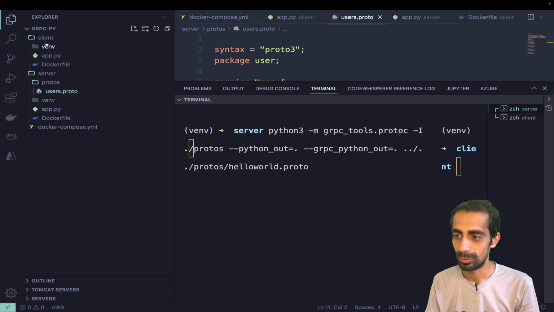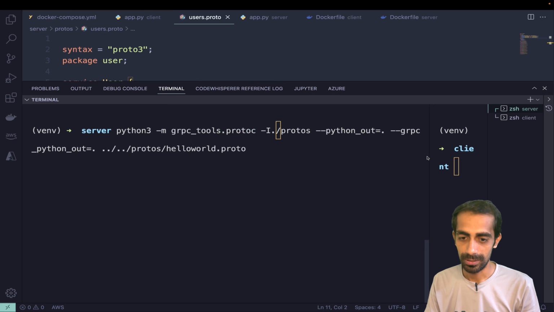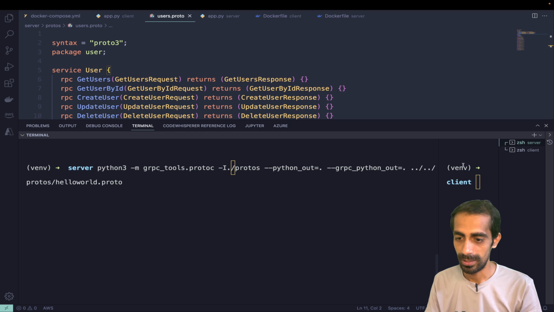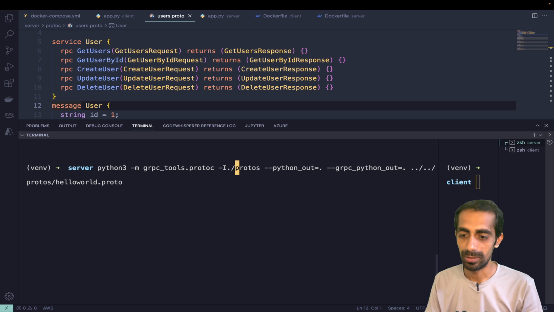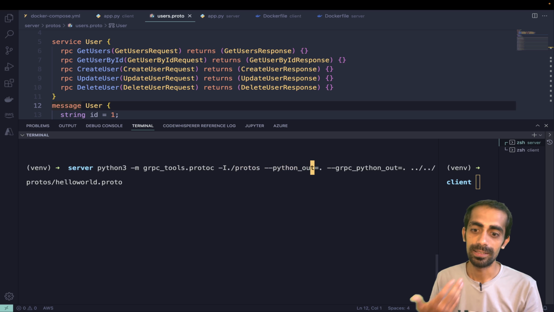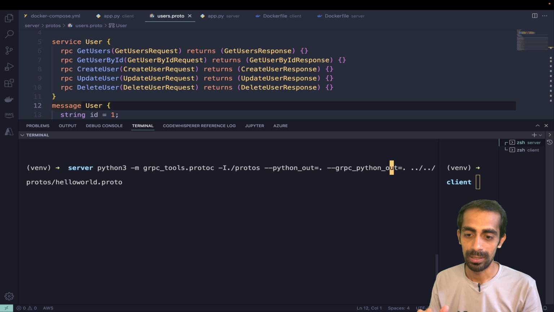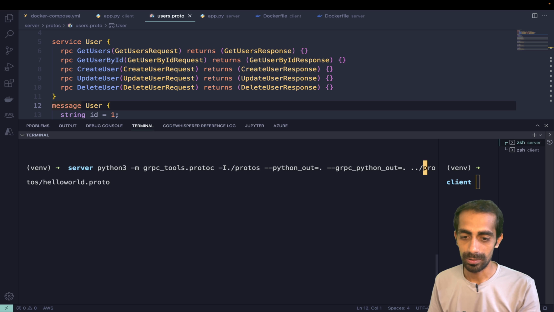Let me show you quickly. Inside protos, where is protos, this one, I have created this. After that, in python_out it will create the generated files, and the dot means in the current location. The same goes for grpc_python_out as well. And here you just need to define the path of that proto file, which will be users.proto, like this. Looks good to me. I guess we can hit enter. Hope I'm not missing anything.